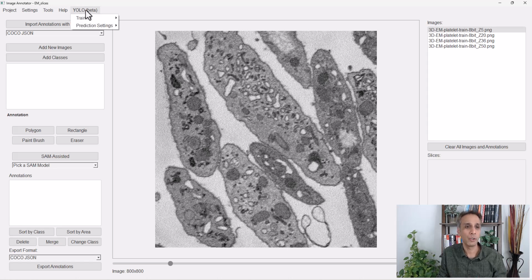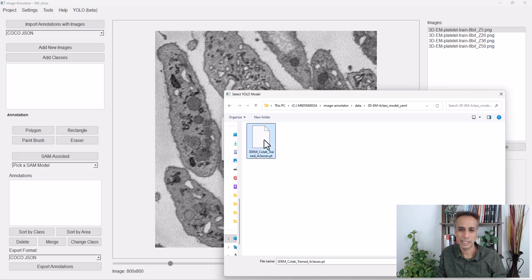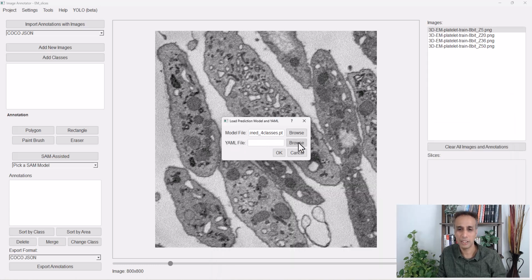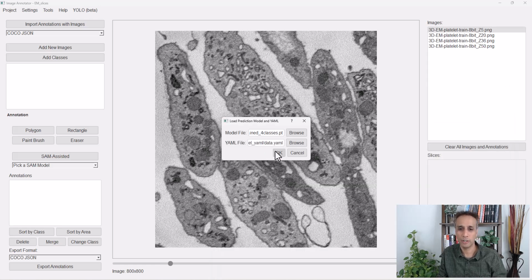So I am going to load a model under prediction settings, and a model includes both a model file and the YAML file. The YAML file is where it looks for all the classes that are required, what the class names are. But first, let's add the model file, which has a .pt extension. And let's select this. And for YAML, it should be the data.yaml right there. We are all set.